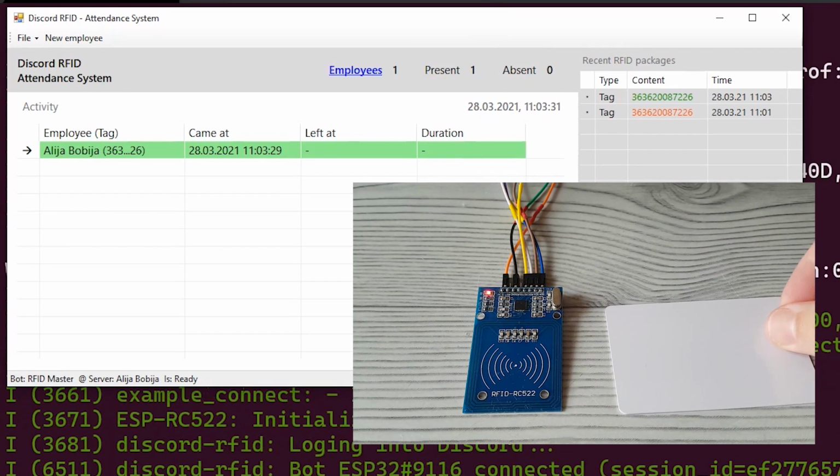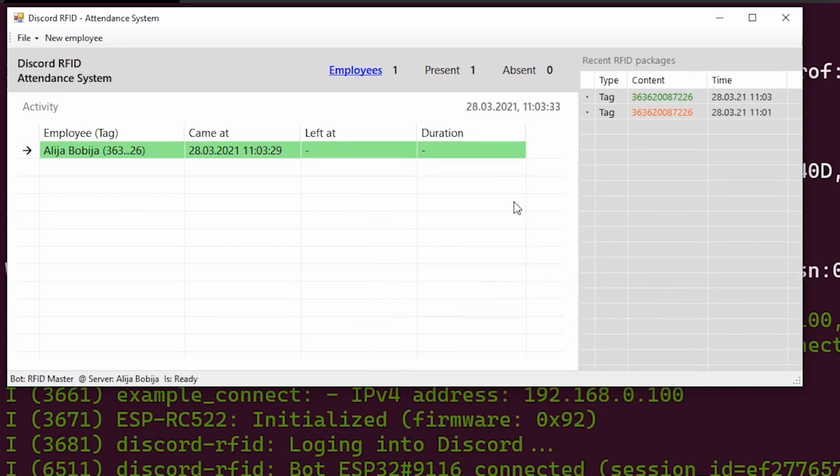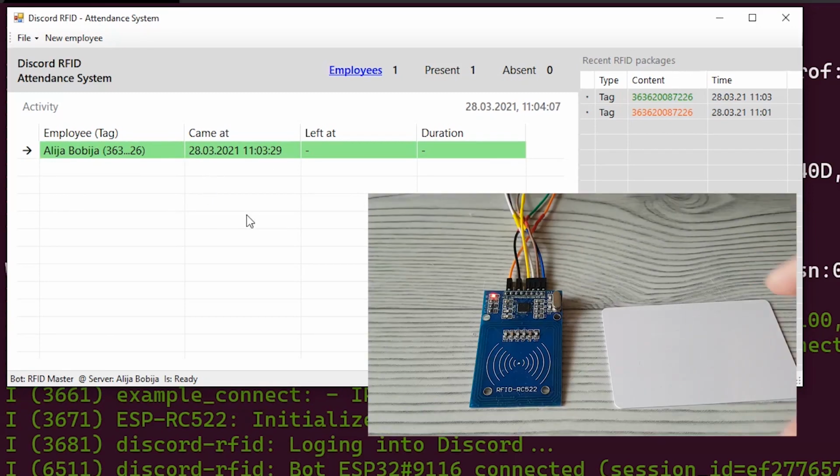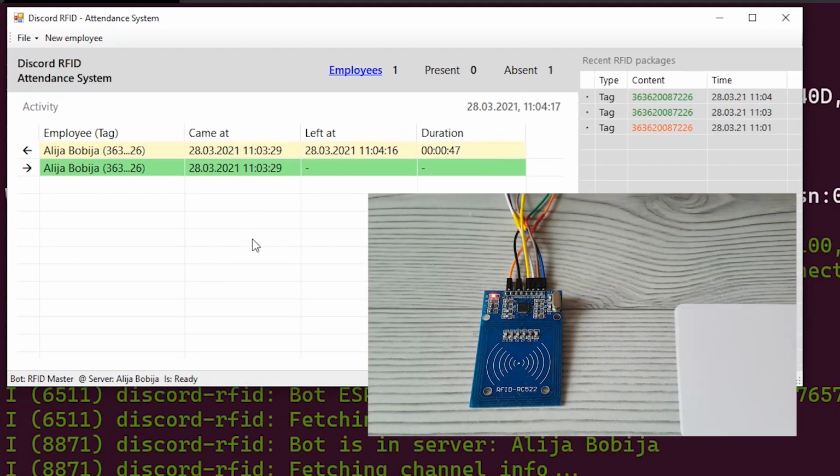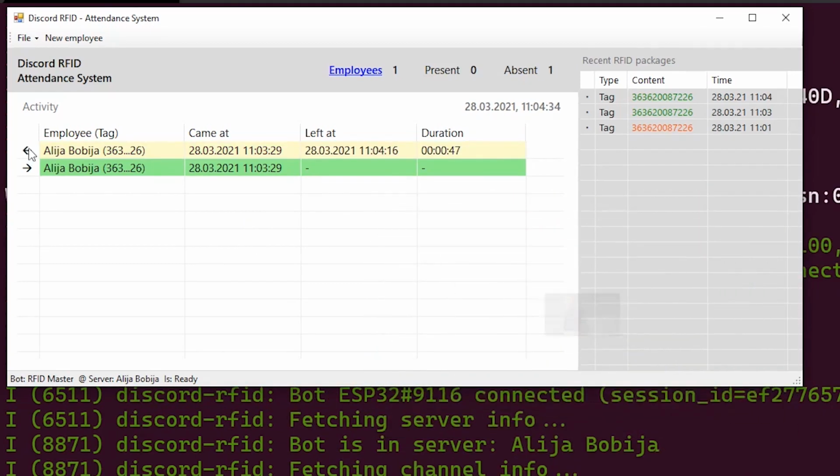The tag is now recognized as a tag which is assigned to an existing employee and now the activity has been recorded in the database. This activity says that the employee with this tag has arrived in the company at this time. Apply the same card again. Now the activity says that the employee has left the company, and here is information at which time the activity has been recorded and how long the employee was present in the company.